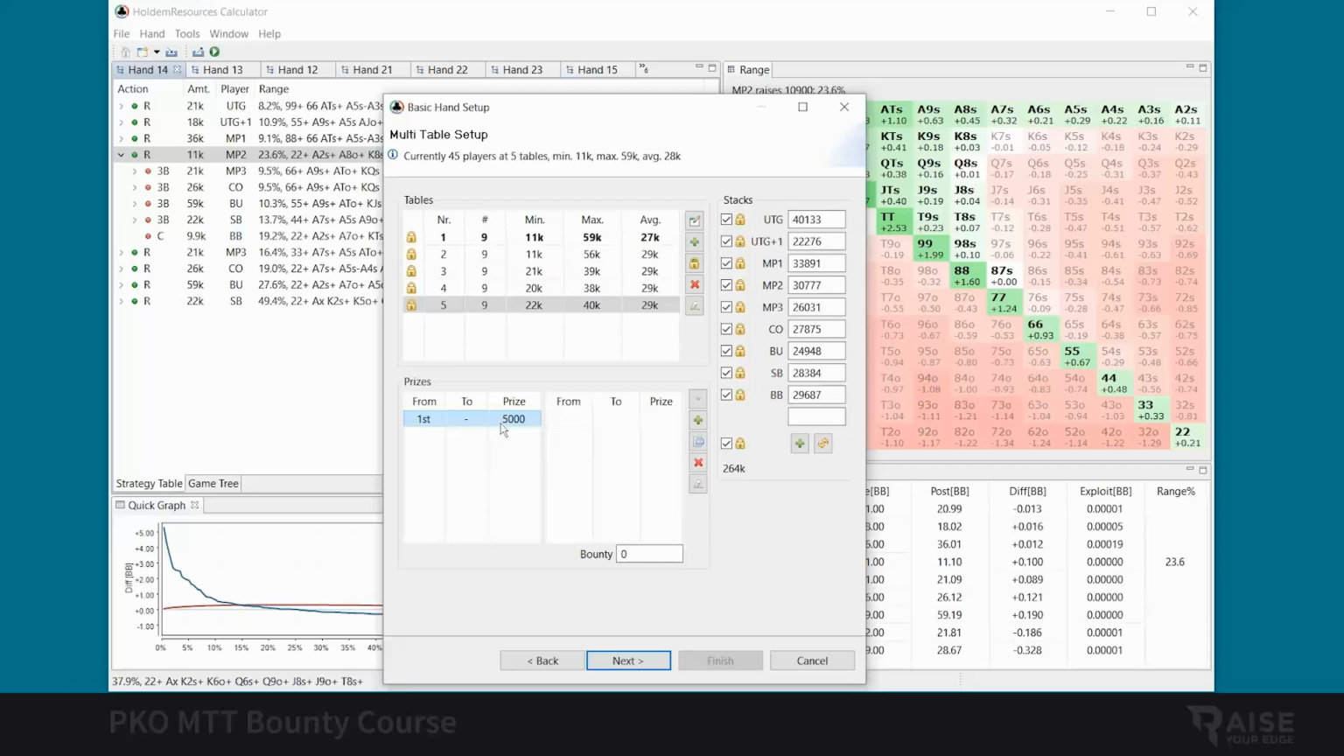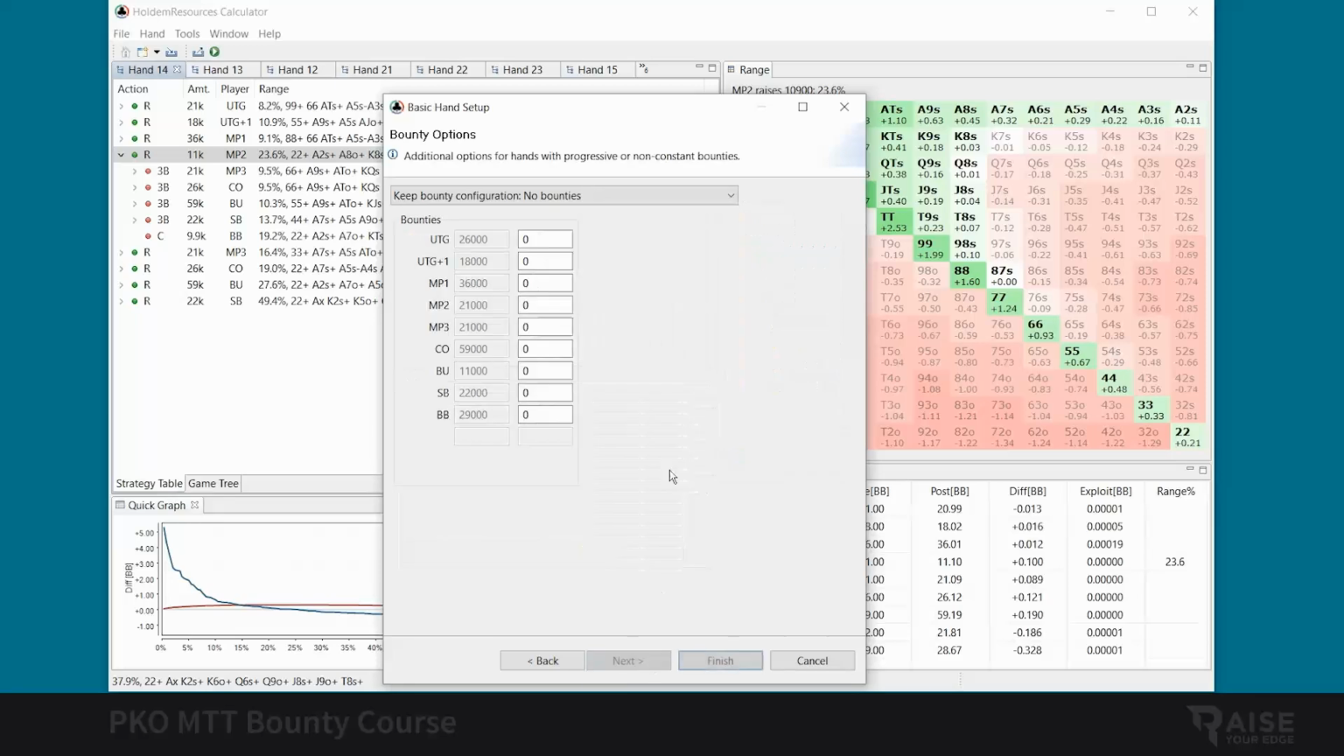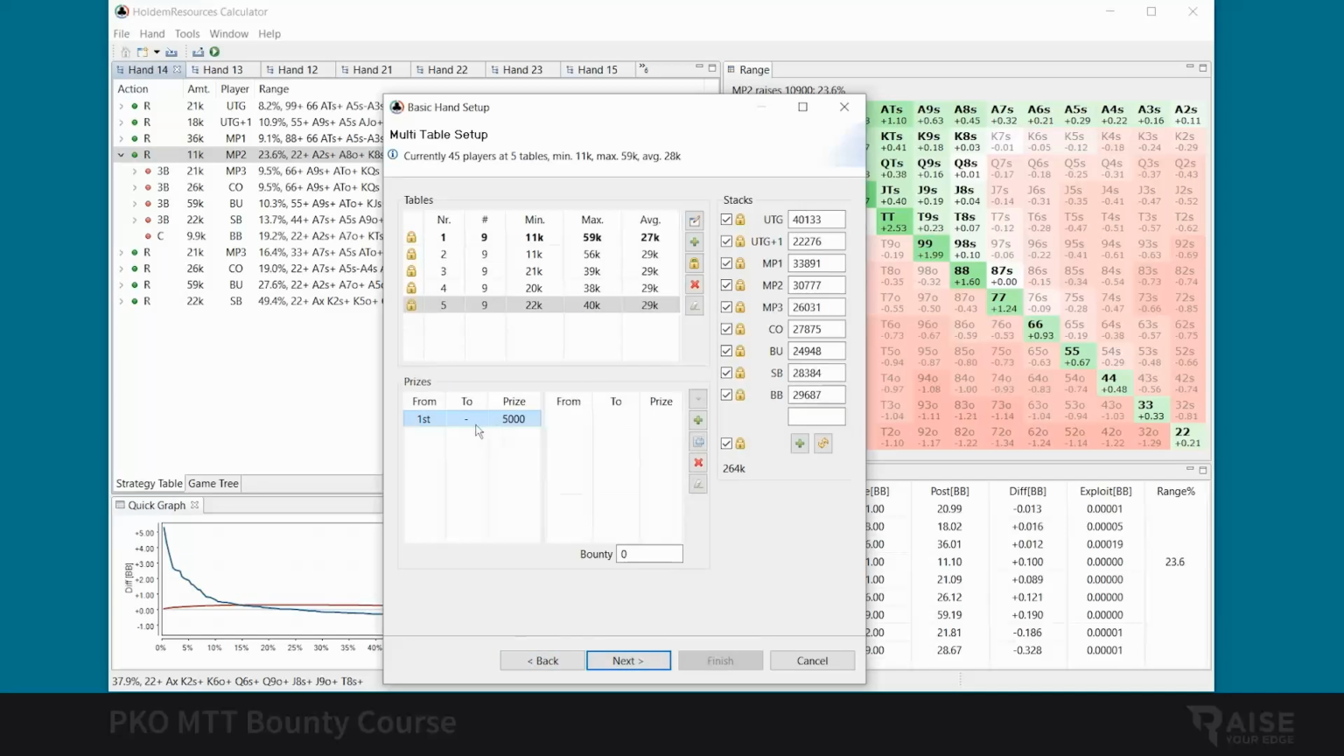And of course, this has a very huge influence on the ranges if the bounty prize pool is bigger compared to the regular prize pool. And make sure that you set up the numbers right. So always look in the end, when you have typed in all the bounties, and double check that your regular prize pool is not smaller. Okay, so this is the general setup.